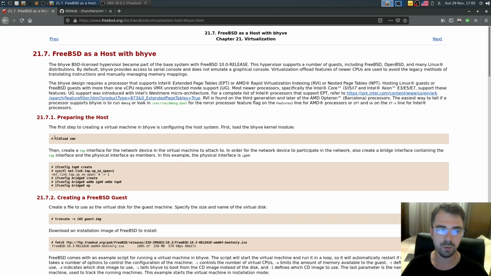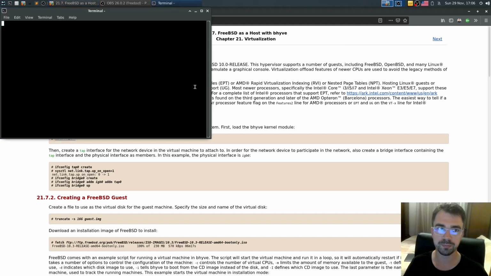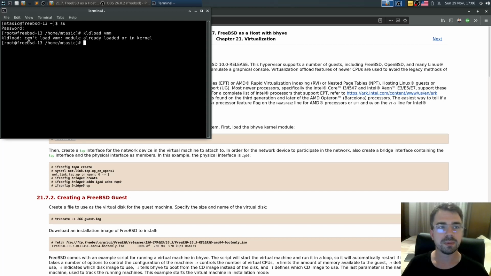How we do that: you can look up FreeBSD virtualization and type bhyve, which is the technology we're going to use on FreeBSD. That's our hypervisor. In order to prepare the kernel module, make sure you load the vmm kernel module as root. Okay, it says can't load vmm, module already loaded or in kernel. I already loaded it, so that's the reason why.